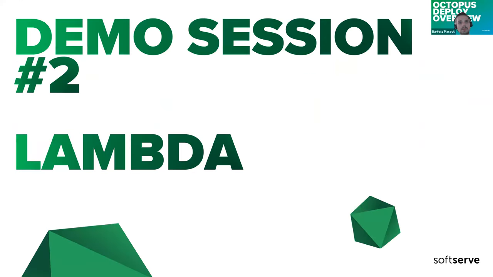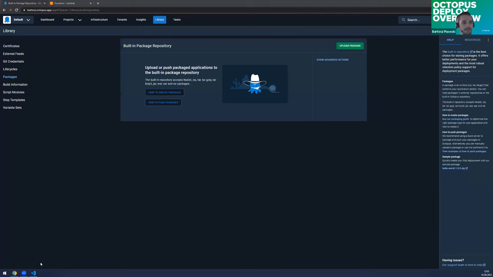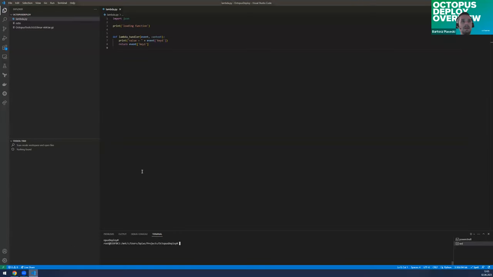Okay, let's go to the second demo session, and a note from me. I just realized today that there are some problems with Octopus, so I'm really sorry about that. But nevertheless, I would like to show you how it's done. Even though the release process would not finish successfully, I can still show you some actions that are required to create a release, to deploy it, etc.